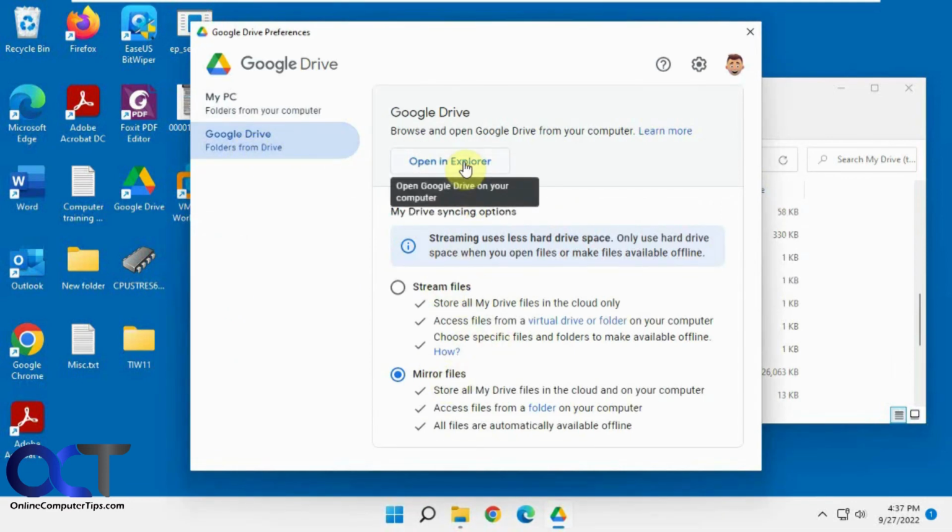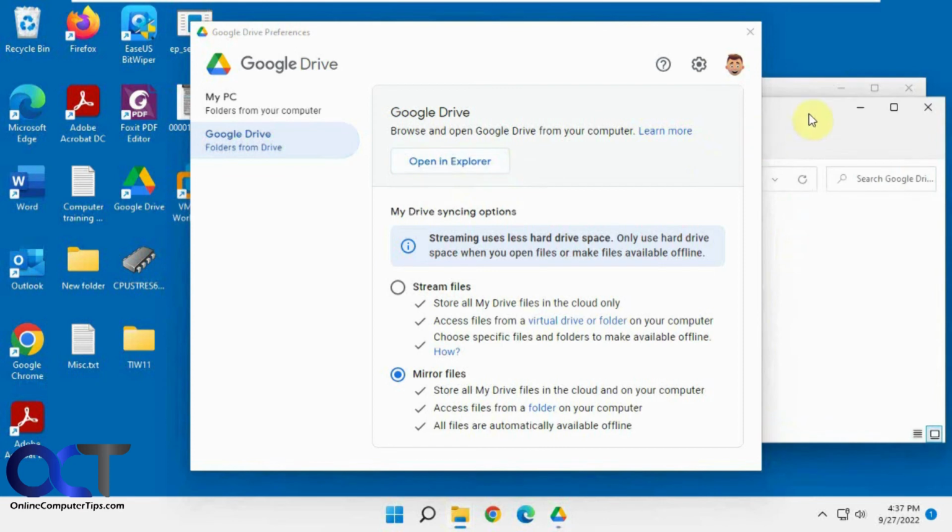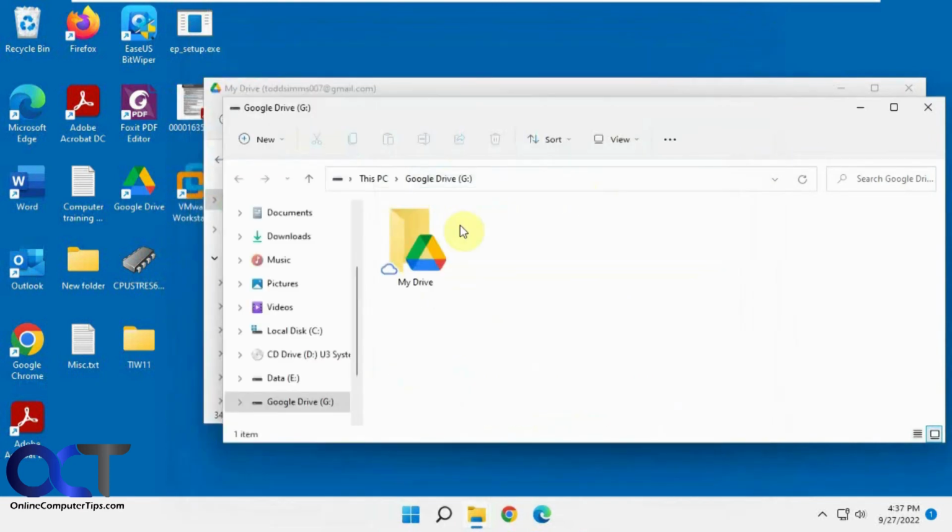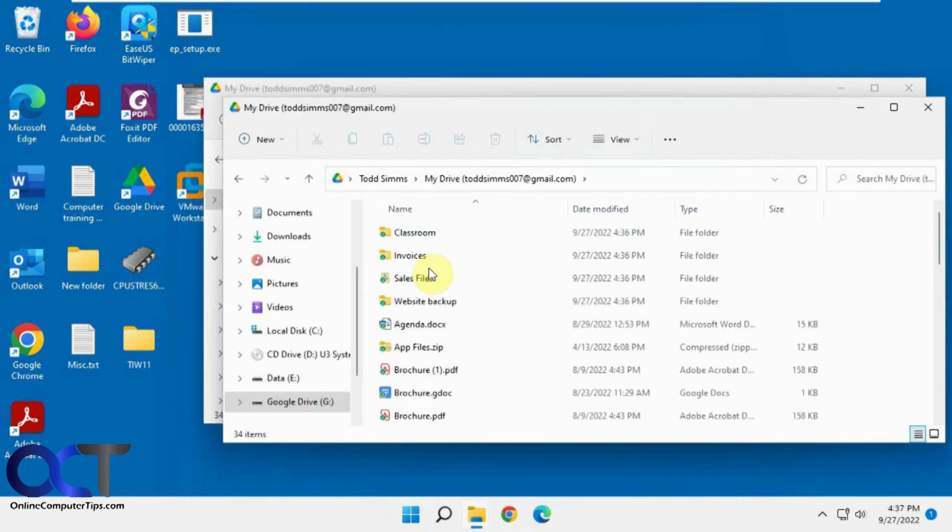And now you can see we have to open Explorer. It opens right there. And if we click here, we can see the path of it, even though it says it's still the G drive, but the actual real location is, like it said in the setup there, users, my drive, with your email address.